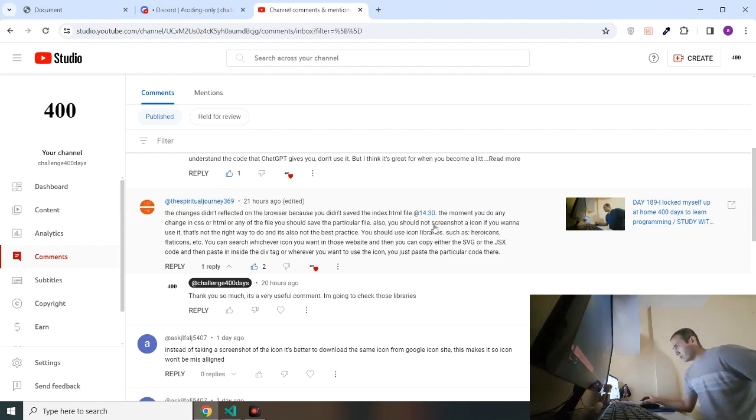Also, you should not screenshot an icon if you want to use it. That's not the right way to do that, and it's also not the best practice. You should use icon libraries such as Heroicons, etc. You can search whichever icon you want on those websites, and then you can copy either the SVG or the JSX code and then paste inside the div tag or wherever you want to use the icon. Just paste the particular code there. And this is very cool.